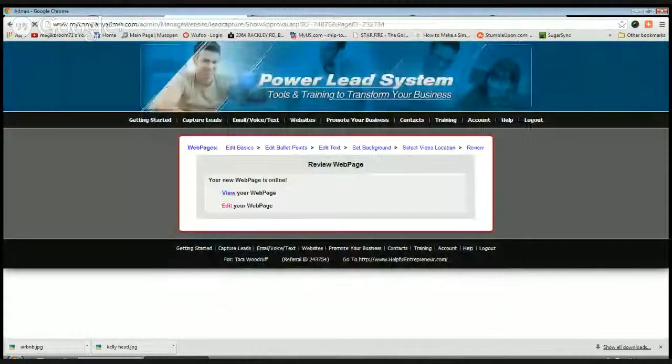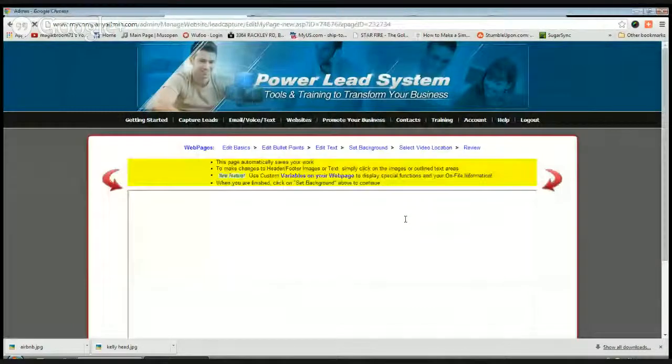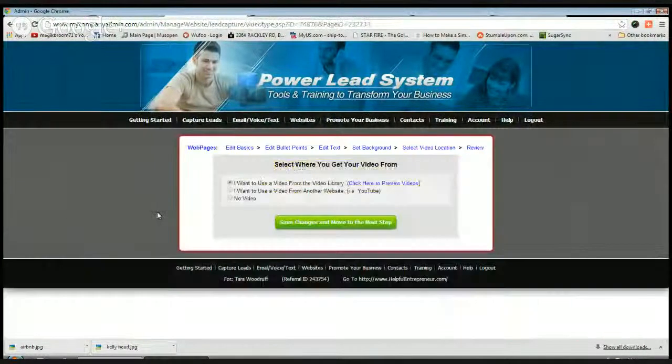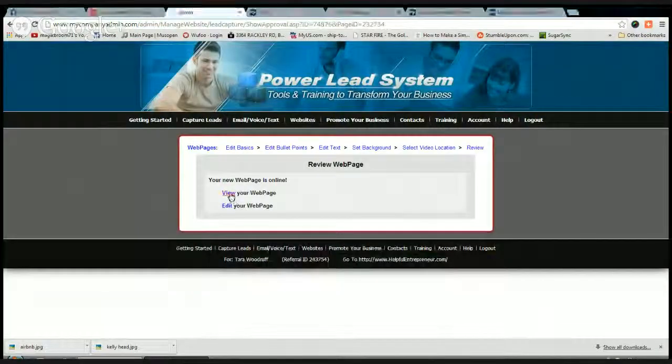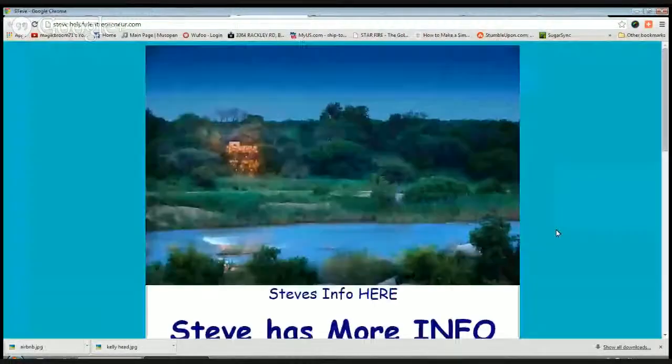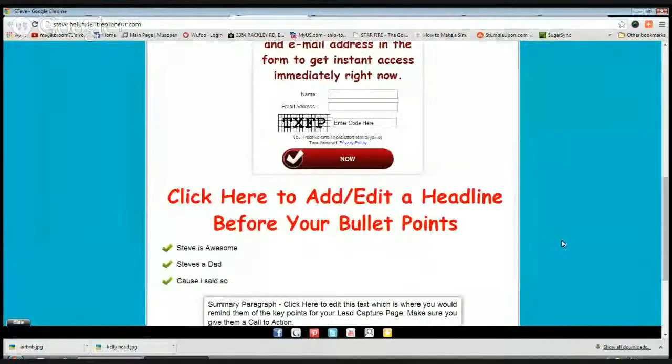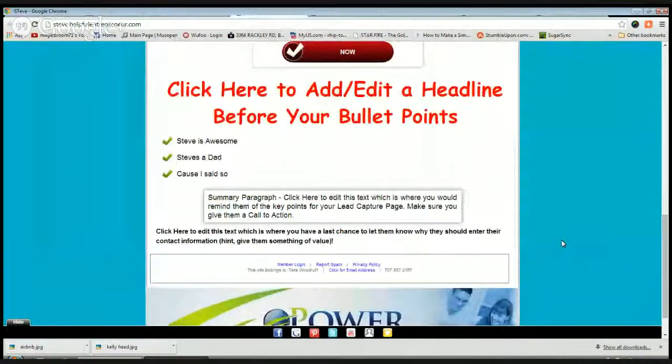If you don't want a video, I'll show you. Now on this page, all you have to do is go to select video location and say no, I don't want it. And then I'll show you what it looks like now. Now it goes right down the middle, just like it should. Oh, cool. Yeah, that looks better.